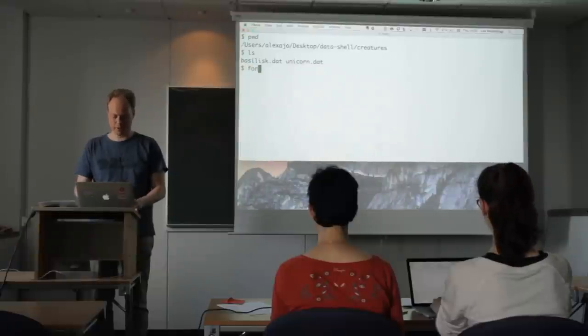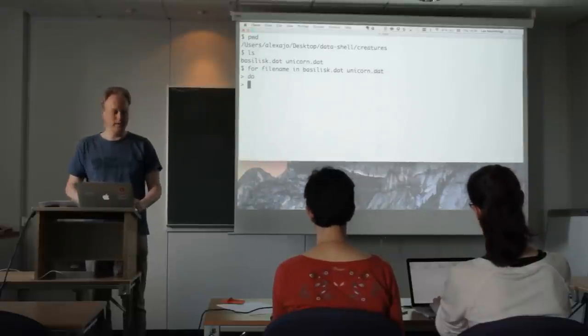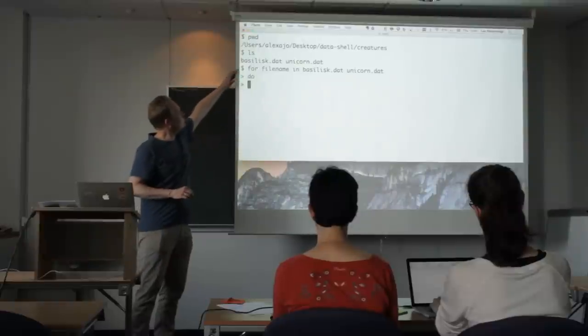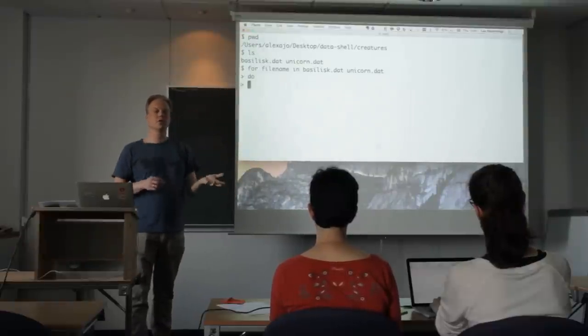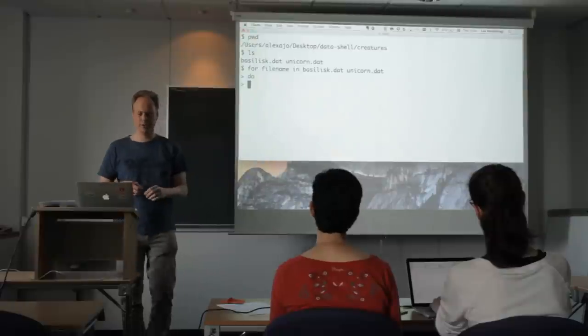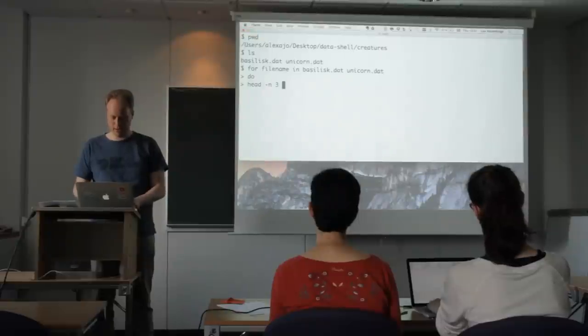We do it like this: for file name in basilisk.dat unicorn.dat do. And now you can see that the prompt changes from the dollar sign to the bigger than sign. And this is the Unix shell telling us that we're not yet done with the full command. We need more. In this case, we type head -n 3 $filename and done.